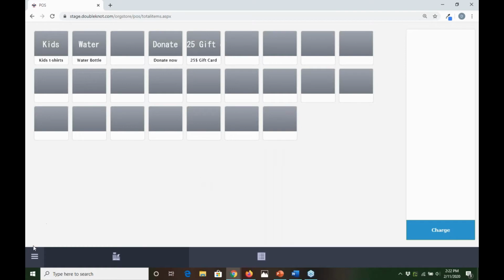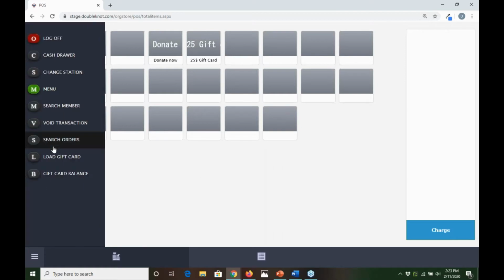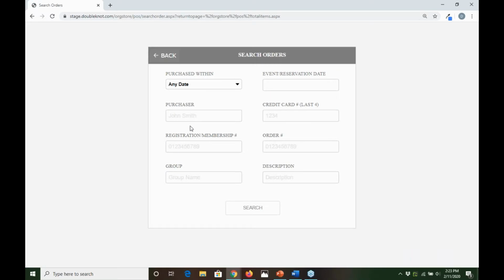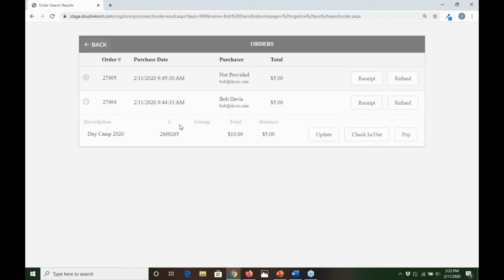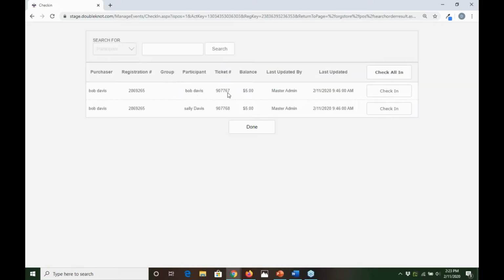If you don't have that, you can click this bottom left button and go to search orders. And you can search by the person's name, or if they have their receipt or anything like that, you could search by registration number or order number. You can click search here. And so let's see. Here we have Day Camp 2020. So if we wanted to check them in, I could click check in here and I can choose which person from their registration needs to be checked in.